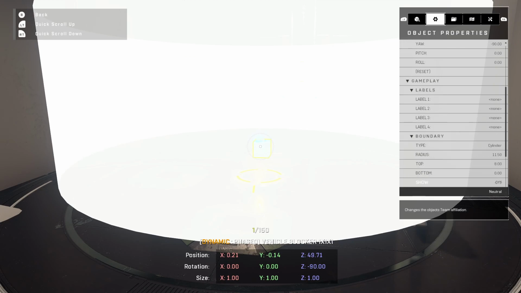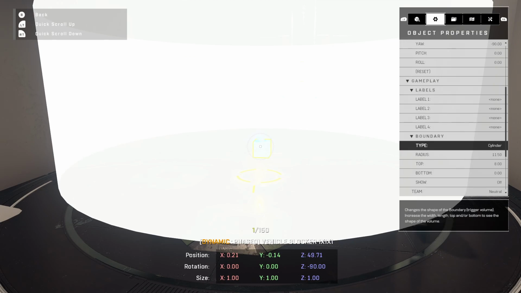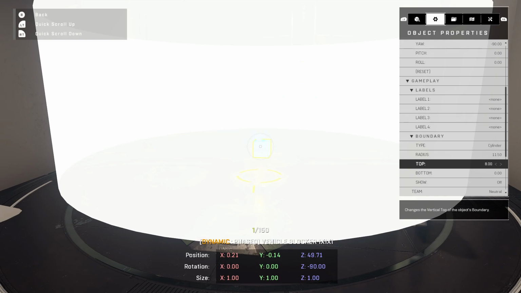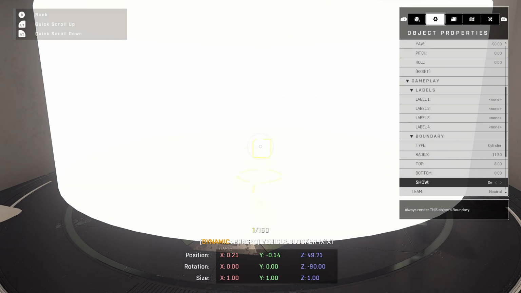You have to go down here in the object properties to boundary. So you have different types. There's square and cylinder. You can just choose whatever fits best for what you need. I got cylinder here. Keep in mind when you first turn on a boundary, oftentimes these settings are all zero, so it'll look like there's nothing there until you start setting a radius, a top, a bottom. And if you want it to be visible when you're actually playing the game, you can just turn show on or off. If it's off, it'll be visible when you select the item. But keep in mind, you have to have this boundary set for an area monitor to work because it needs to be able to detect if you went into a boundary or not, or if an object went in there.